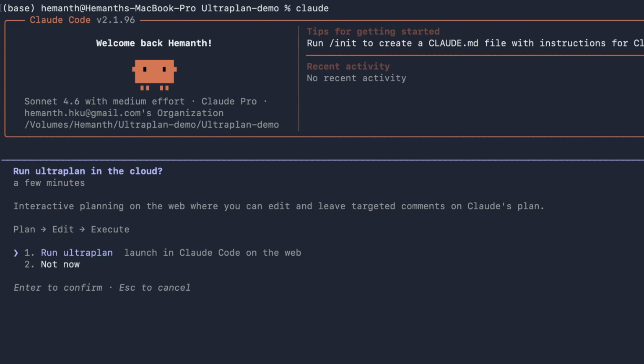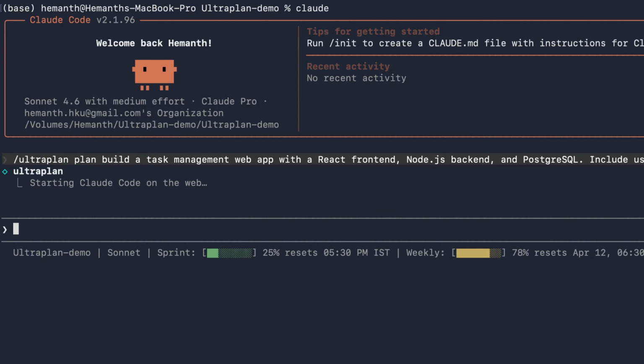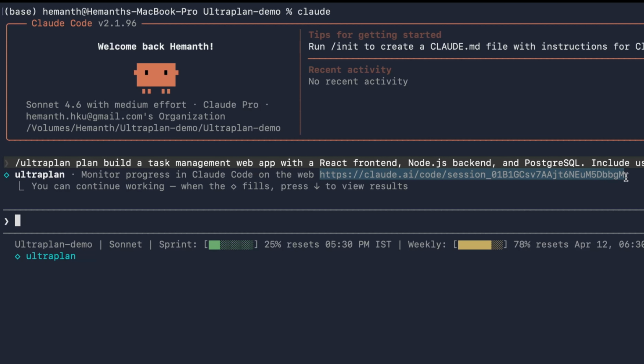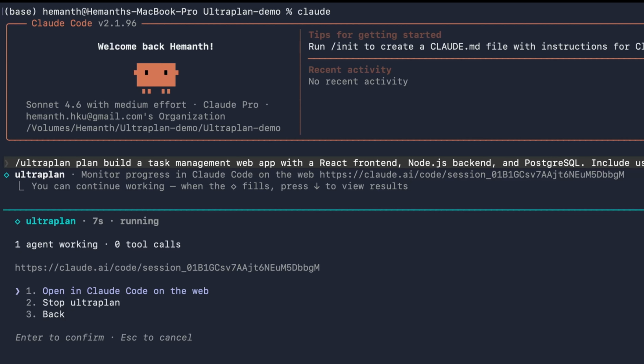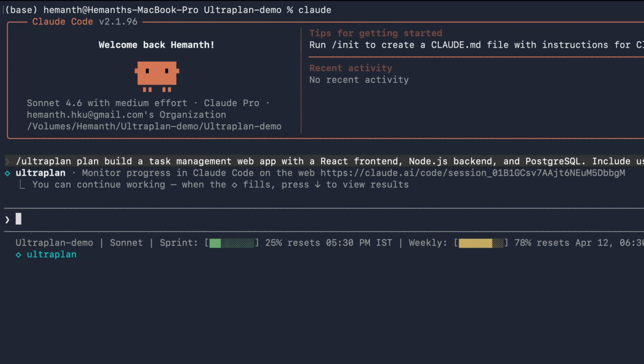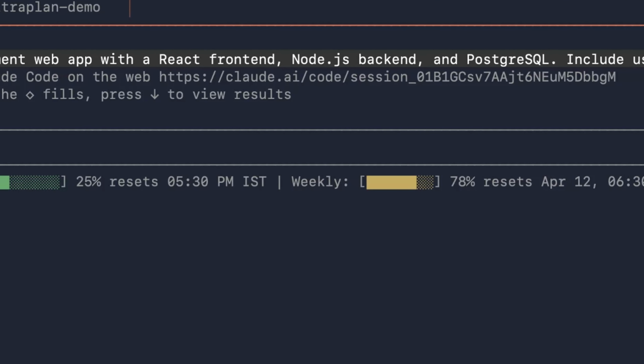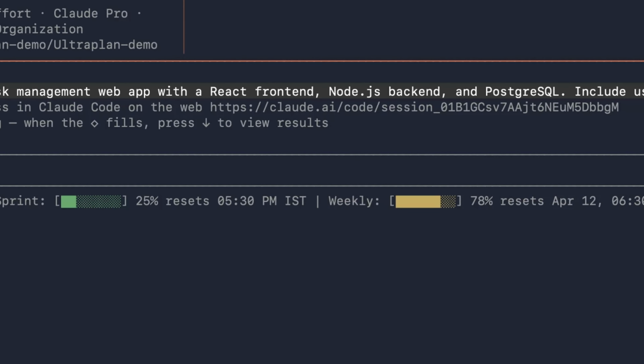So the moment you hit enter, you will see the terminal shows that it is spinning up a Claude session. It pulls your repo, connects to CCR, that is Anthropic's Cloud Container Runtime, and kicks off the planning session. You will notice your terminal cursor is still free. Claude is not blocking you. It is running completely in the background, and it shows a Claude web link to access the plan.